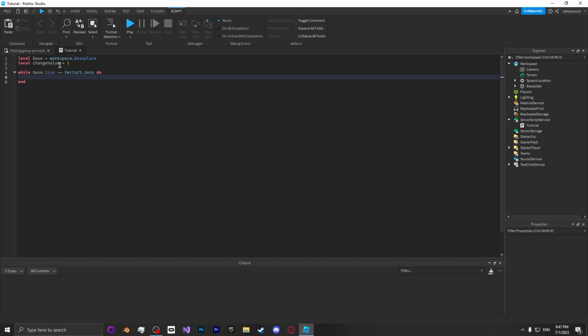Local changeValue equals 0, actually I'll do 1. I think the base plate is pretty huge. Local changeTime equals 0.01. So we'll do task.wait(changeTime), base.Size equals Vector3.new. Actually no, I'll just do base.Size, I think we can do minus equals, I'm not too sure. So this will pretty much subtract the value from the size and set it to the new value. Not sure if you can do this with Vector3s, but we'll see.